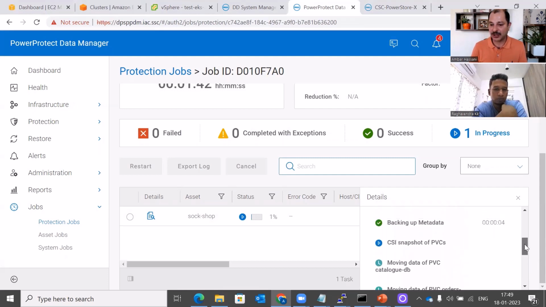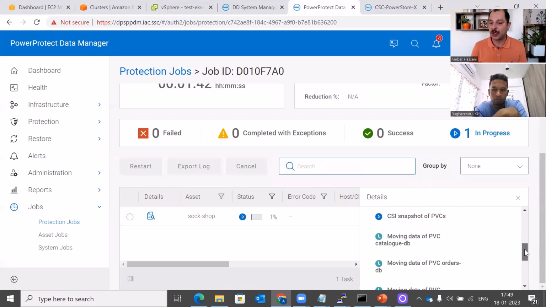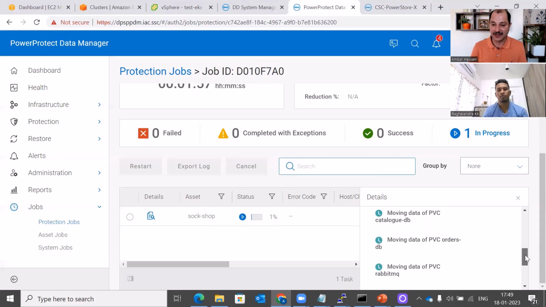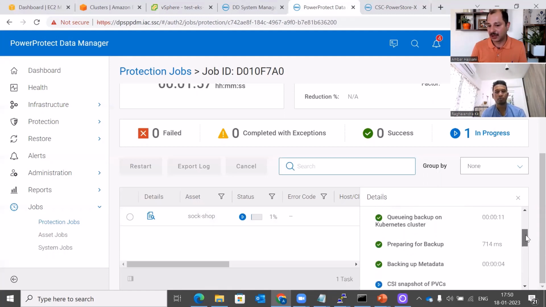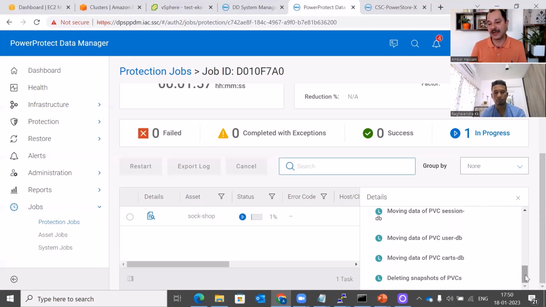Once the snapshots are created, it will start moving the data of those PVCs via the snapshot to the Data Domain Virtual Edition, where it will be stored as a backup for retention purposes. So you can see that the process has already started. This could take anywhere between 10 to 15 minutes, depending upon the size and scope of the data, as well as the network and things like that. While this is happening in the background, we'll monitor this.